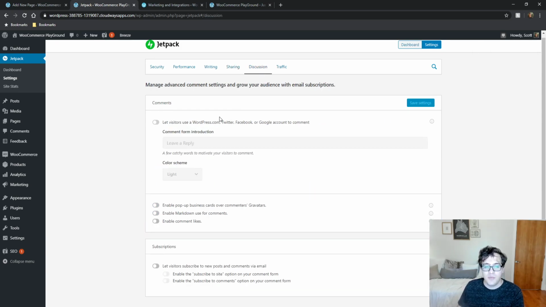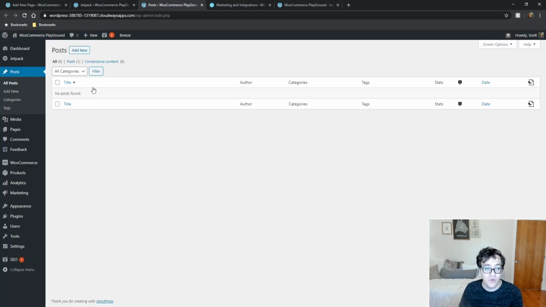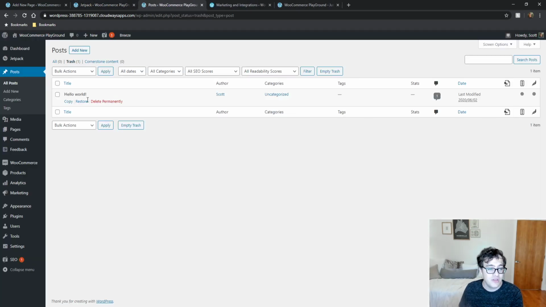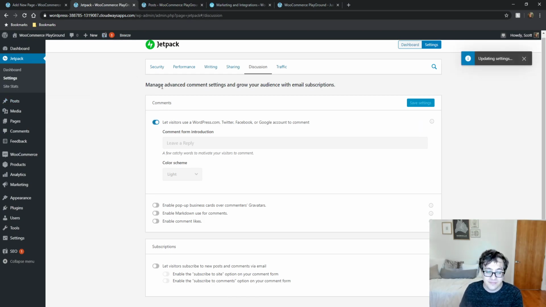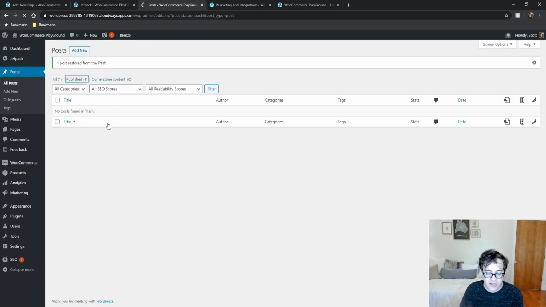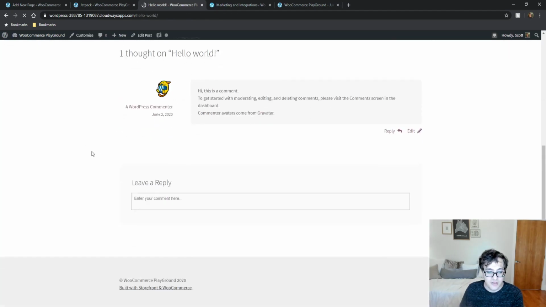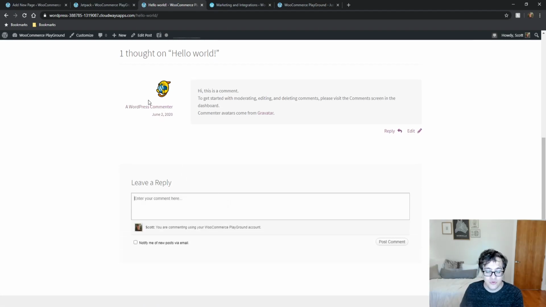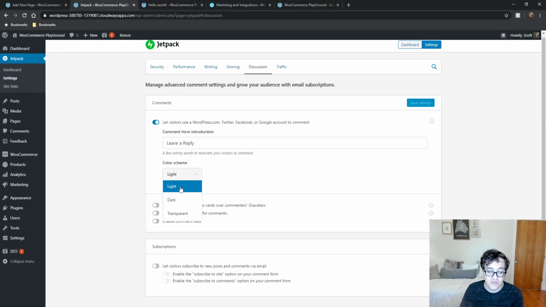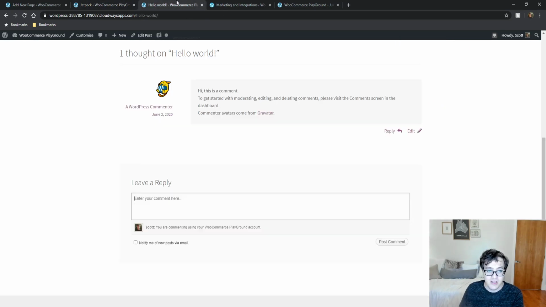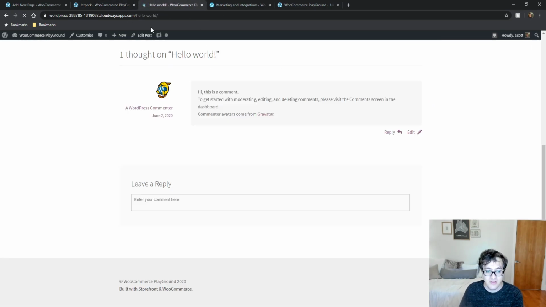Under discussion, you can enable the WordPress.com comments form. It's basically just a slightly improved version of the default WordPress comments. Let me restore this generic Hello World post to show you what it should look like. Really, though, I don't like it. I've never used it. I know for a fact that WP Tavern does use this. But as you can see, this is what it looks like. It's pretty ugly. Basic functionality, you can choose your color scheme to be light or dark or transparent.